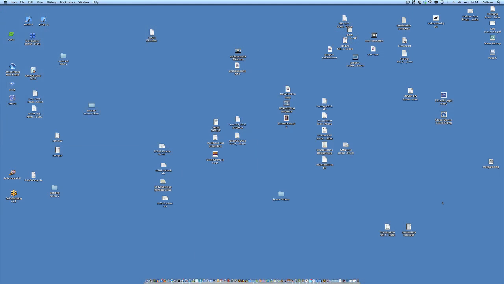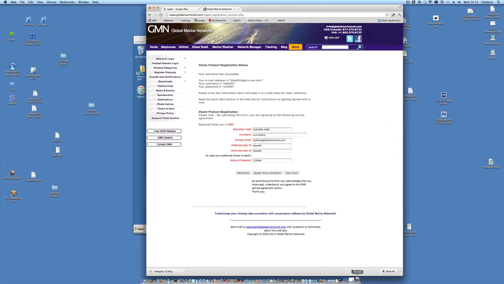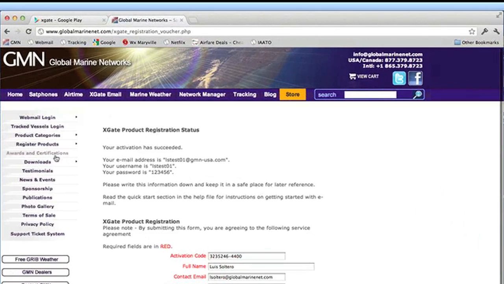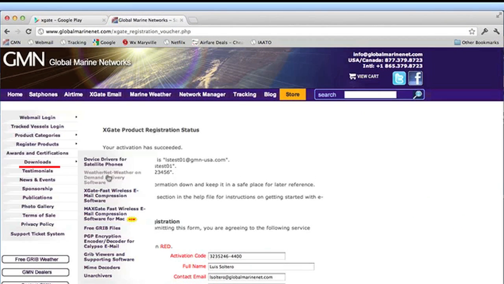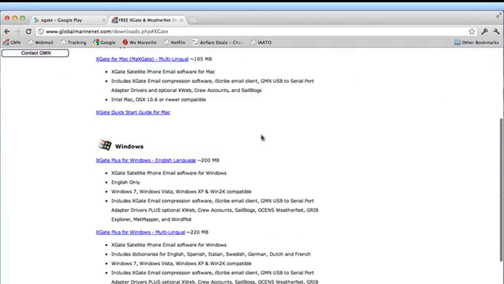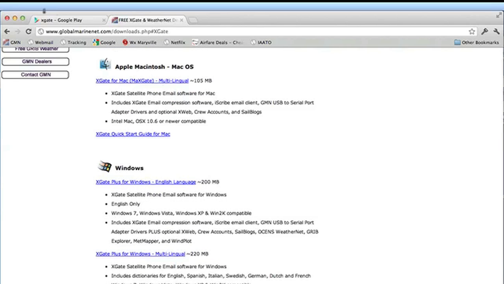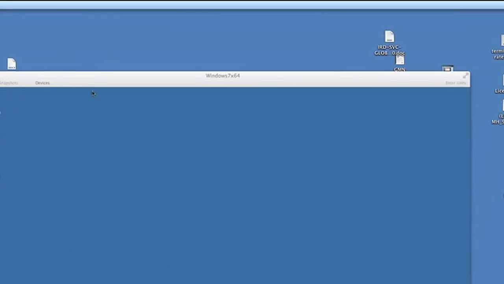So let's go ahead and pull up a Windows PC, since Windows is the preferred platform still. You can get XGate either from a CD from us, or you can download it from the web. And so going back to the web, if you're going to get it from our website, you can go to the downloads page. And under the downloads page, you'll see a link for XGate Fast Wireless Email Compression Software. And you'll find all the versions, the Mac version, the Windows version, and the Linux version of the software there. You would just download those for the particular platform that you're going to be using. I've already done that to save some time.